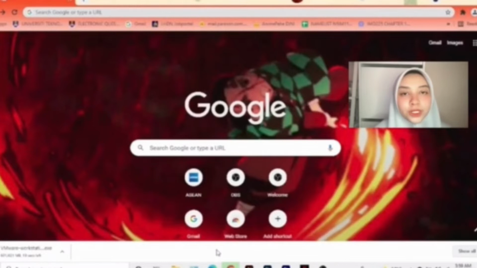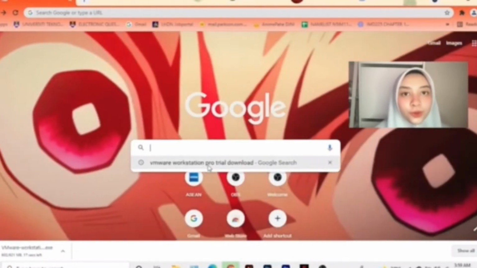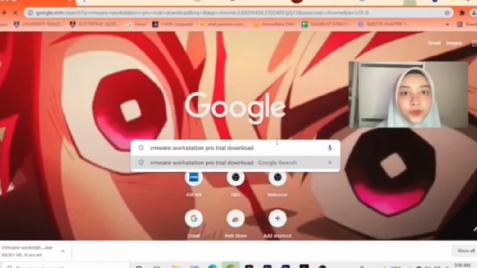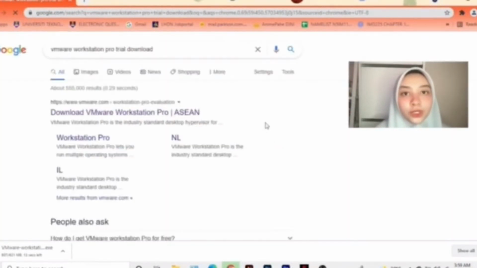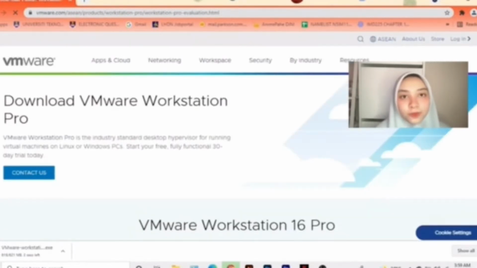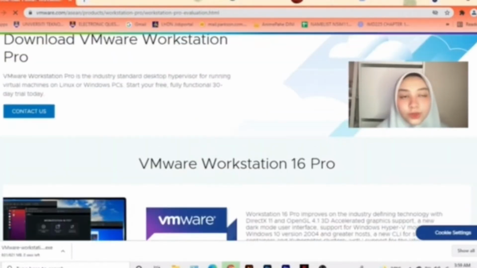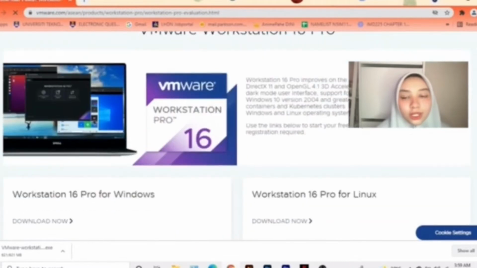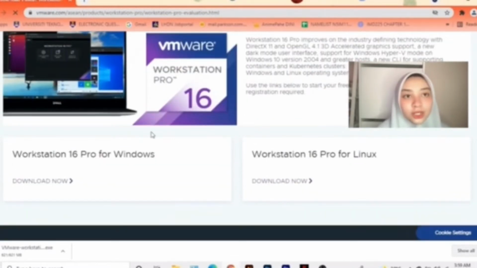I'm going to explain about the installation of the virtual machine part 1. So for our virtual machine, we choose the Workstation 16 Pro. So first you have to open your Chrome and search for the VMware Workstation Pro trial download. After that, it will appear the download VMware Workstation page, so you click on it. After that, wait for its first process, and then you scroll down and you will find the Workstation 16 Pro for Windows, and then you click on download now.